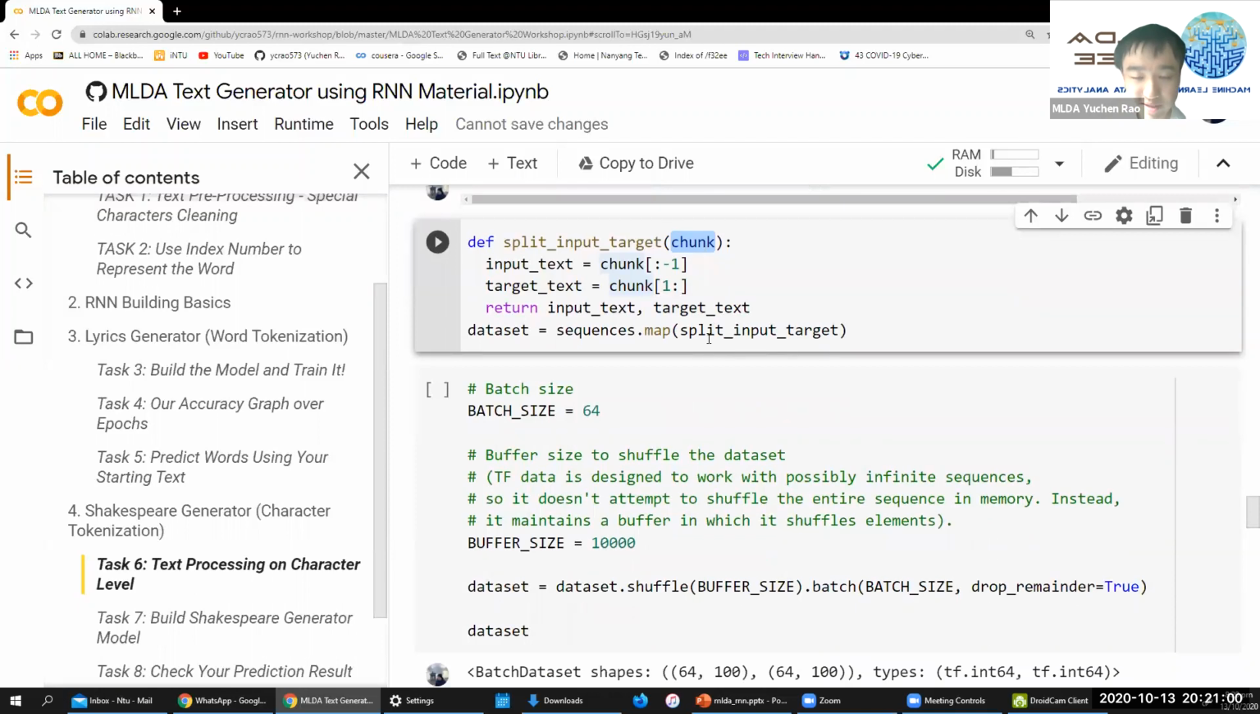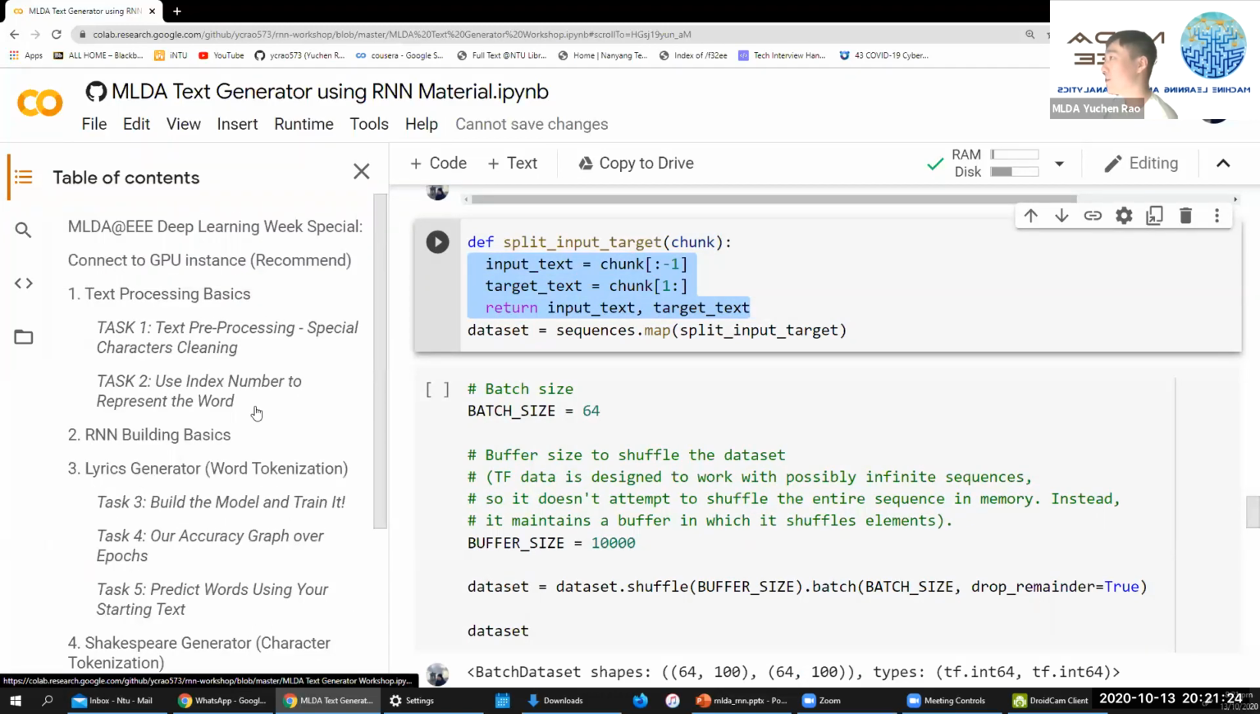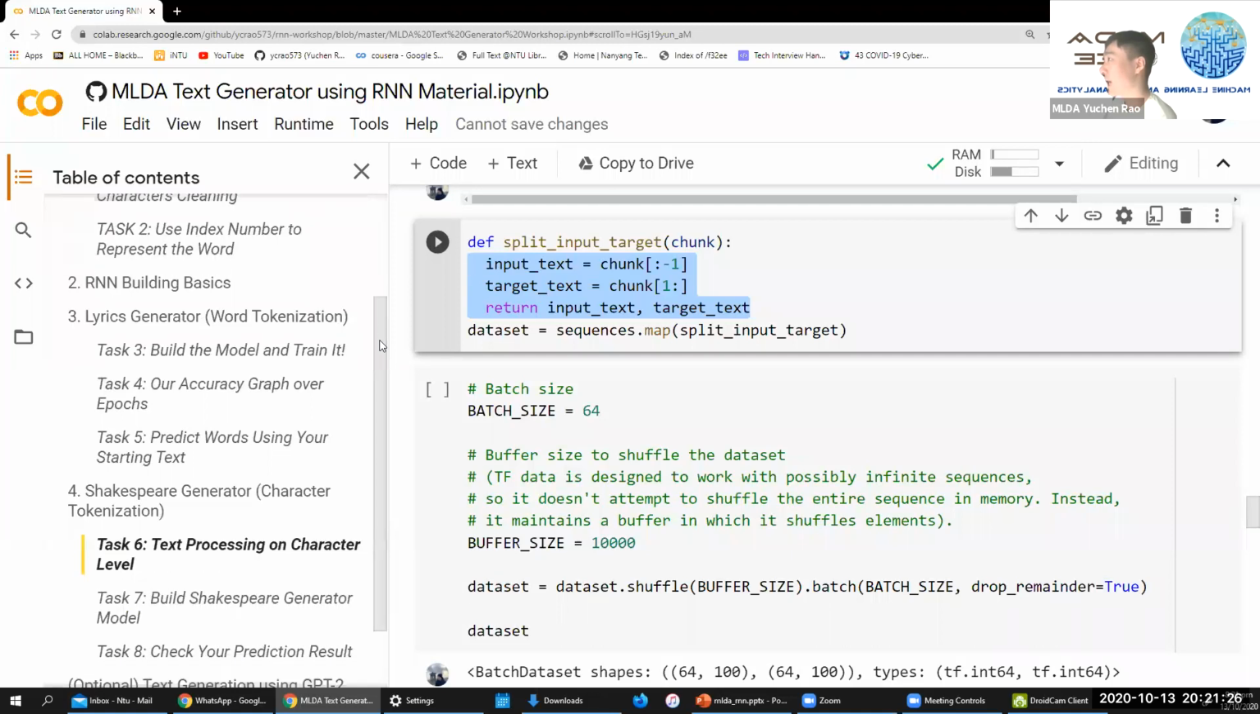I'll not say exponentially, but it will indeed increase, and it also depends on your model, whether your model is complex or a very simple layer like we just did in the first one, the lyrics generator. And normally when you really want to analyze a big data set of millions or billions of words, it will take you a lot of time.